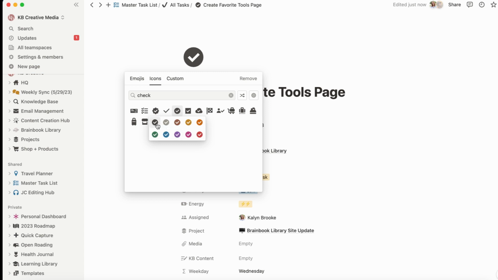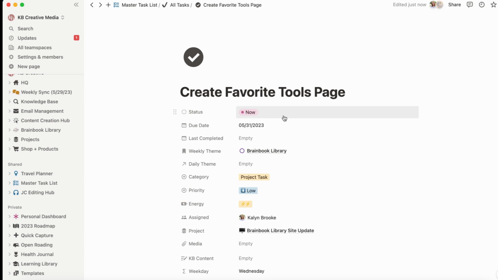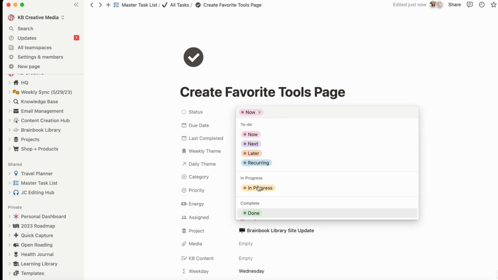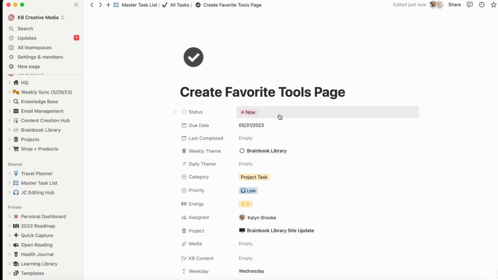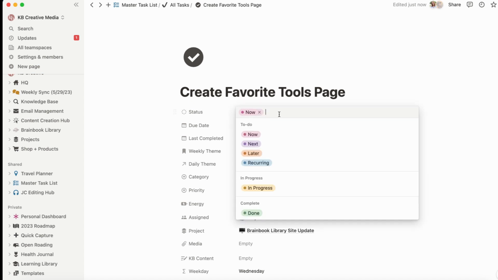I tend to just use the black for my business tasks, but I also call out my home and personal tasks with this purple icon. With the status property, you saw that before, the different ones that I have here so I can see what I'm doing now versus what I don't even want to think about now but can do later on.